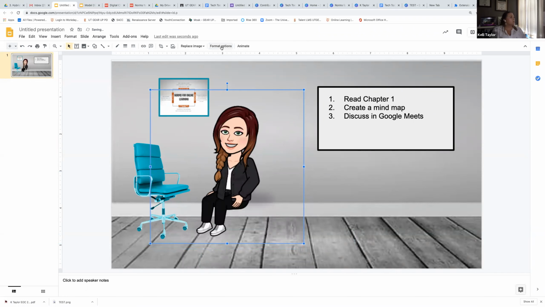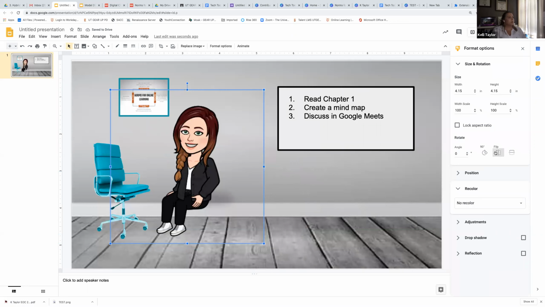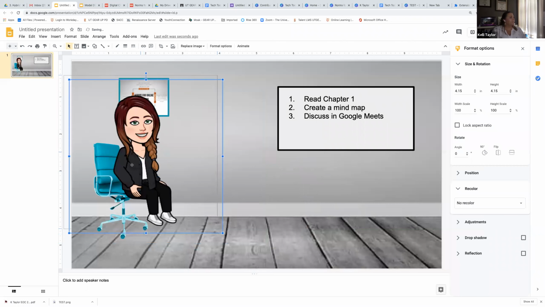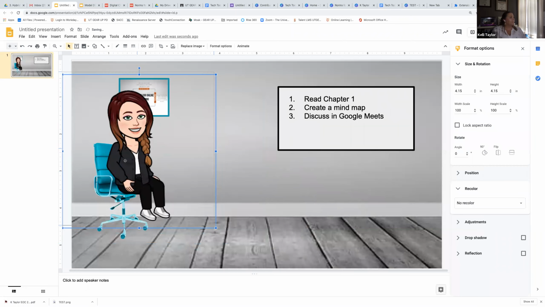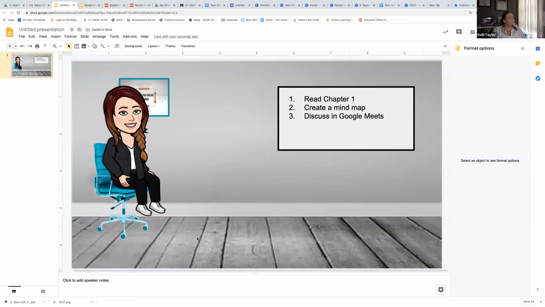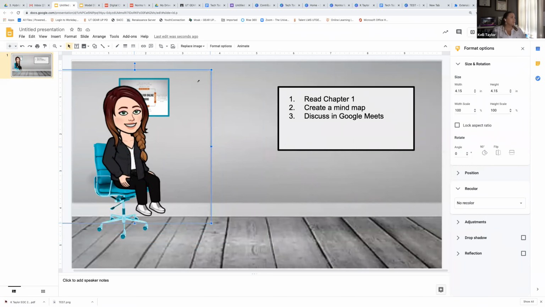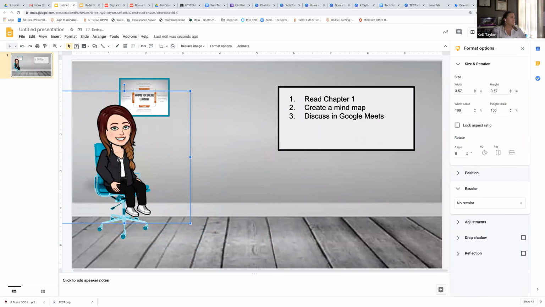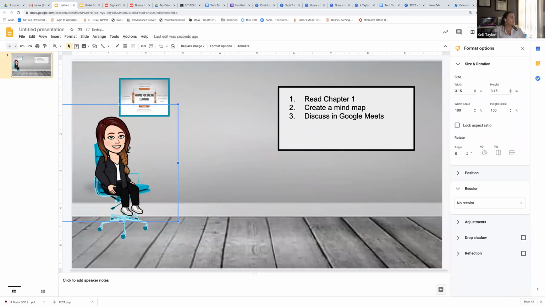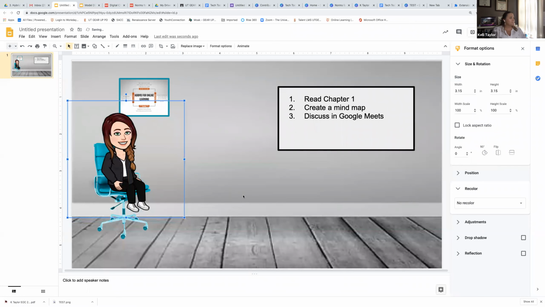I want to... now I can put myself just hanging out in the chair. I'm a little bit too big for that chair, however. So you just adjust and play. All right, what questions do you have for us?